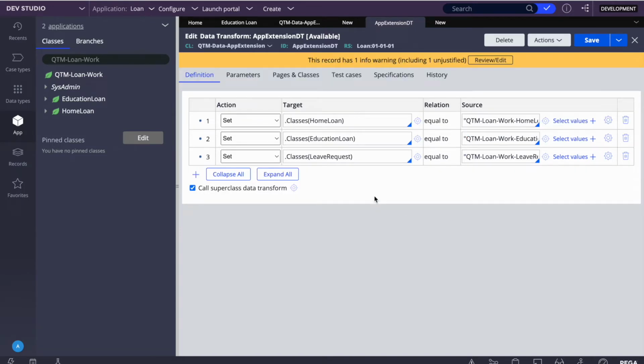Okay, so it got saved. So now you can see what is happening. I created one page group property, sorry, classes, and I'm setting all the class names using that subscript. Okay, home loan, education, leave request. So if you have many, then you can set like this, so you don't have to create many properties. Okay, so this is one way.